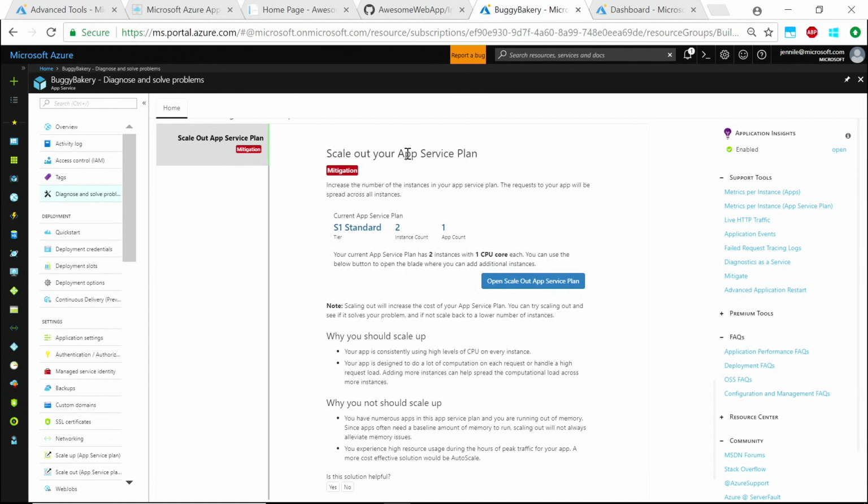Here, it looks like documentation, right? You can read about why you should scale out, why you should not scale up, and see what your current app service plan is right now. But what I really love about this is that it's actionable. If I click this blue button here, it's actually a quick fix button. It'll directly scale out, and you don't have to click elsewhere or find it yourself. You can actually do it in one click from here.